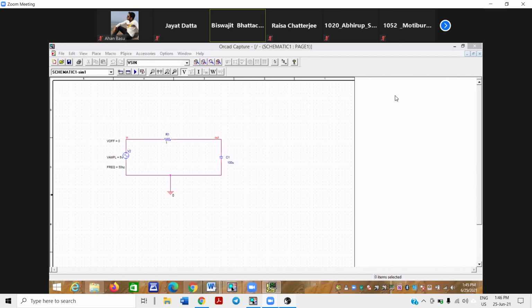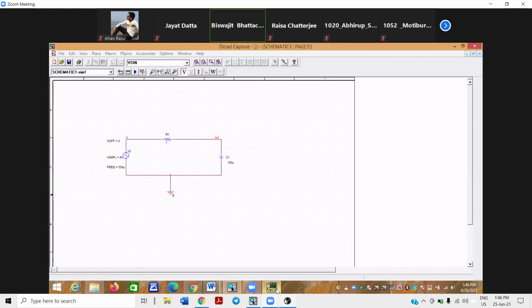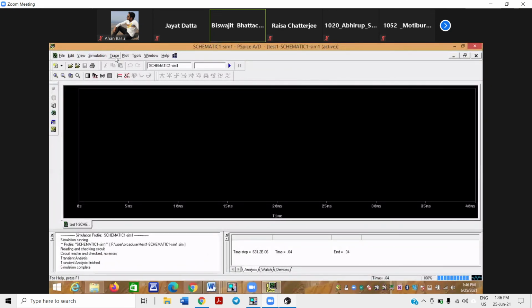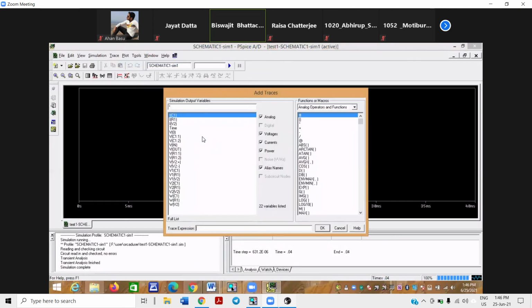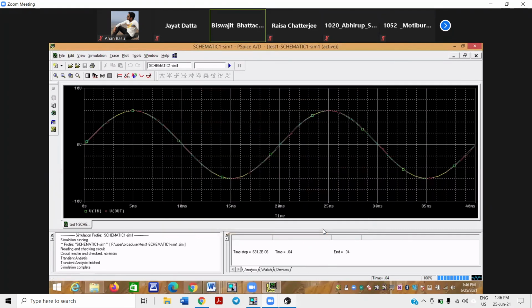Okay, just a few seconds. Okay, now ready. Now we click it. Go to add trace, disable current and power. Go to V in, V out. So these are the 2 input and output sine waves. So 20 millisecond. Now what happens?